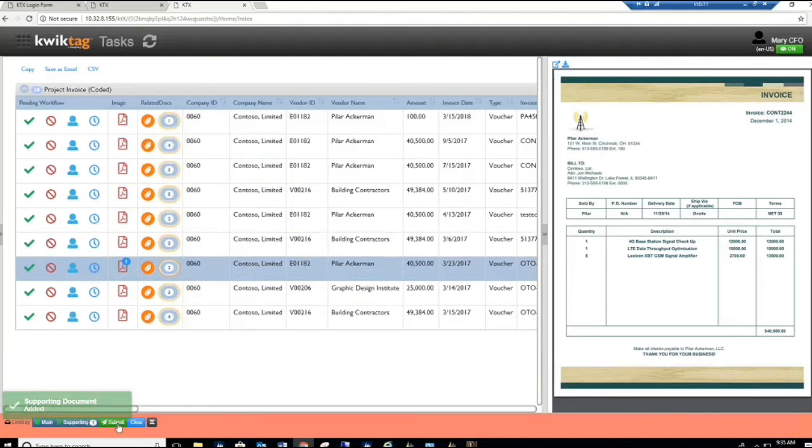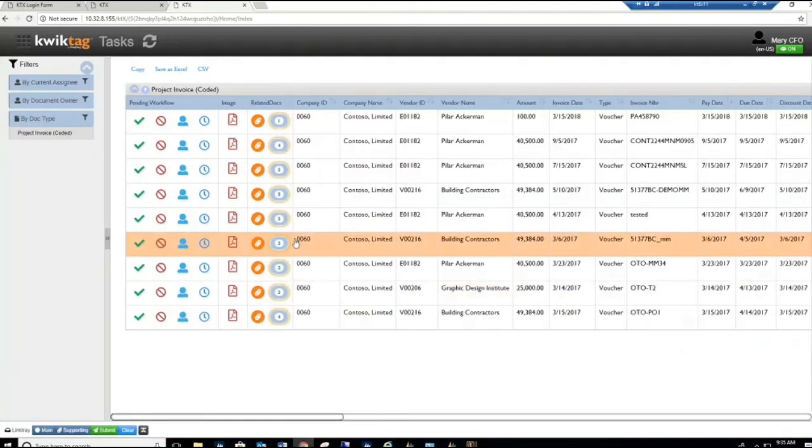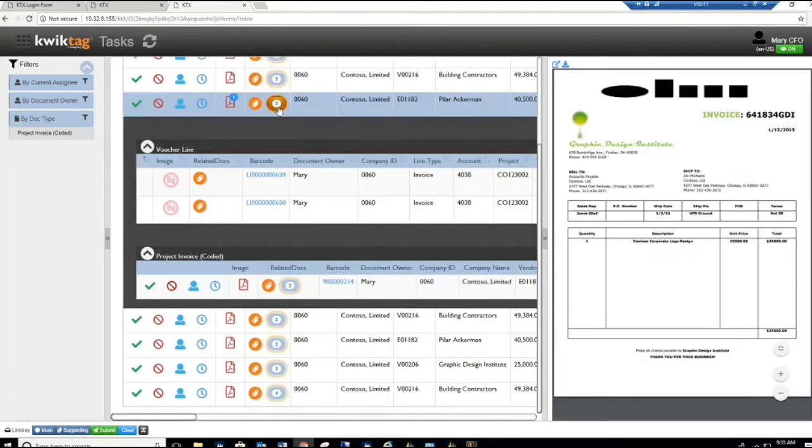And then I just click submit, and we call this the link tray. I click submit, and now I have successfully created a link between those two documents. Remember a moment ago, that little bubble said 2. Now it says 3. So you can see the additional document that was added to that relationship.